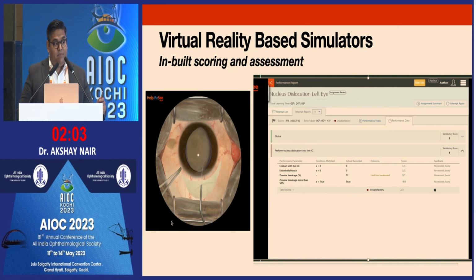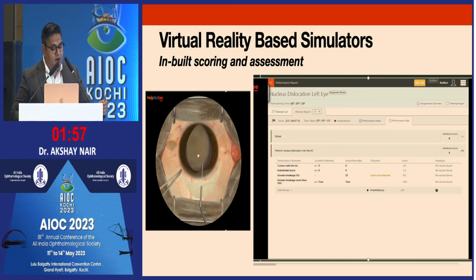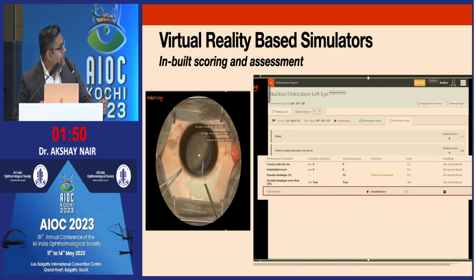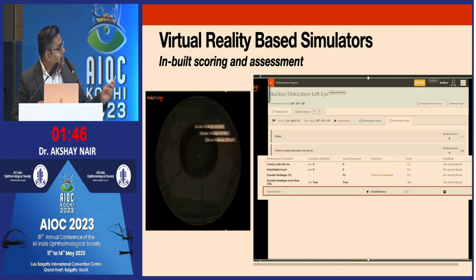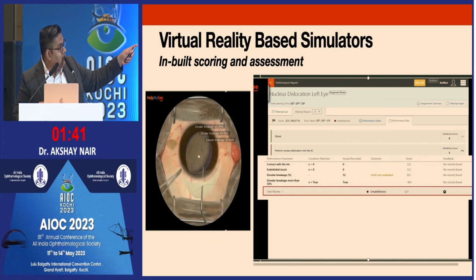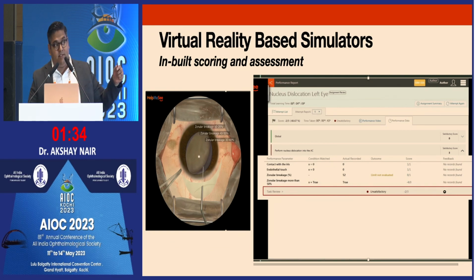Now, this is the Help Me See Eye Surgery simulator. Now, you can see that on the left, the surgeon is performing, let me just play the video. Is it playing? Yeah. They're trying to deliver the nucleus. And while they're doing a delivery of the nucleus, there are errors like zonular damage which are showing up. At the same time, the simulator is also capturing all these details of whether there's an endothelial touch, a contact with the iris.